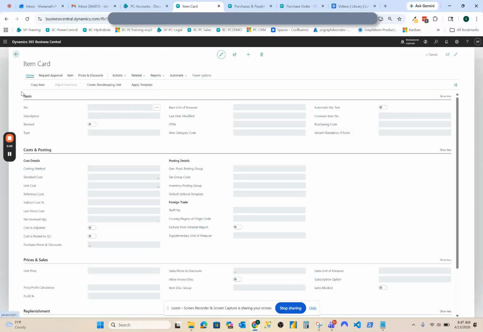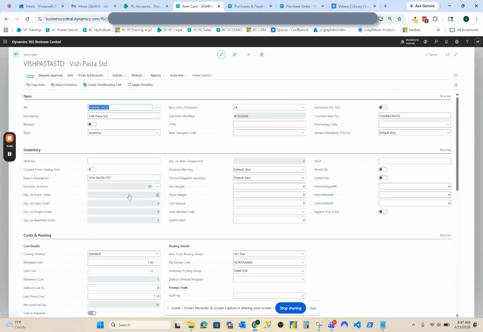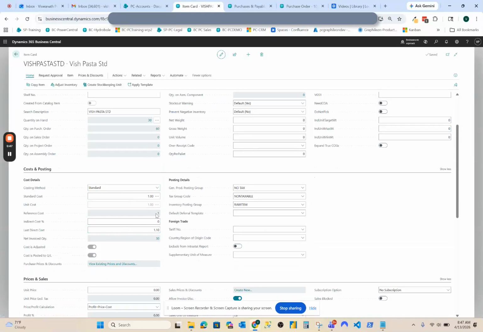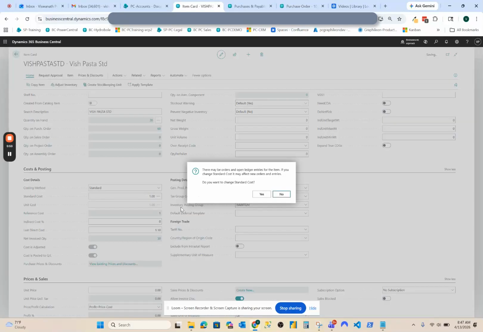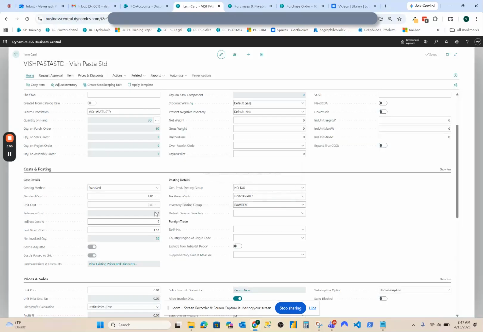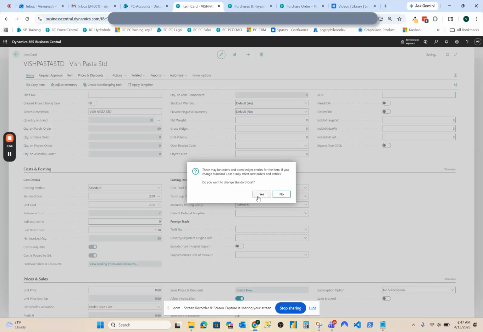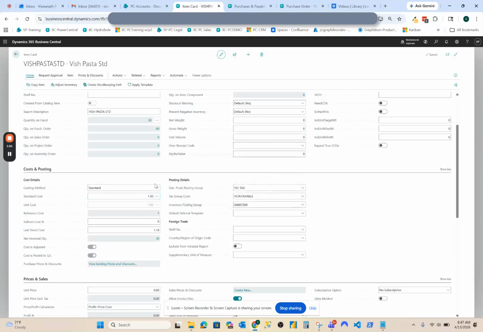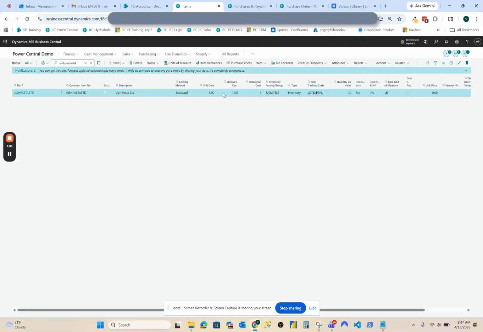Just to show you, if I go into this item, the reference cost is a non-modifiable column when you're in standard cost. And if you change it from $1 to $2, it will actually change the reference cost as well. So I just wanted to show you that the reference cost and standard cost are the same thing when you're using standard costing.